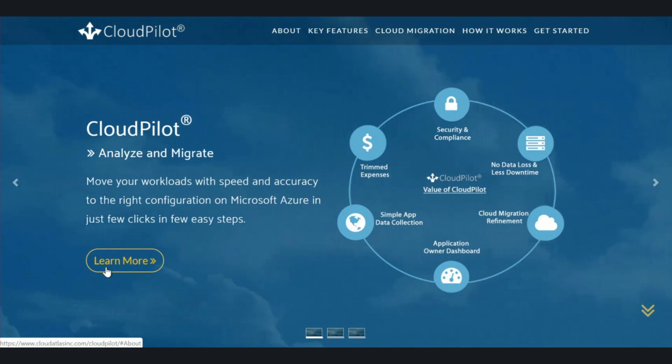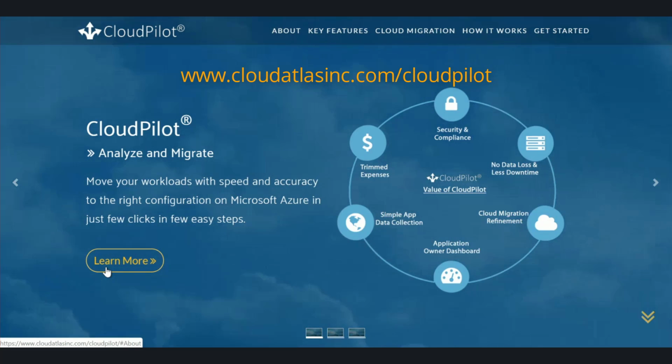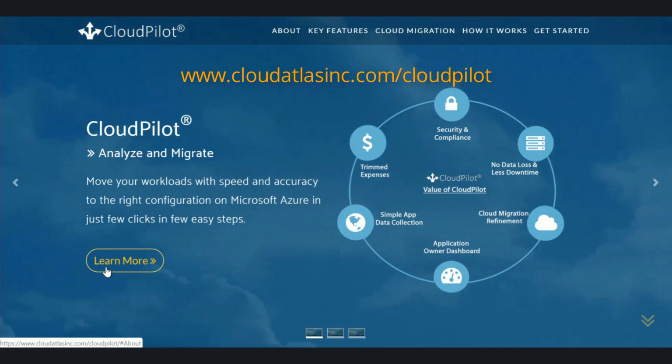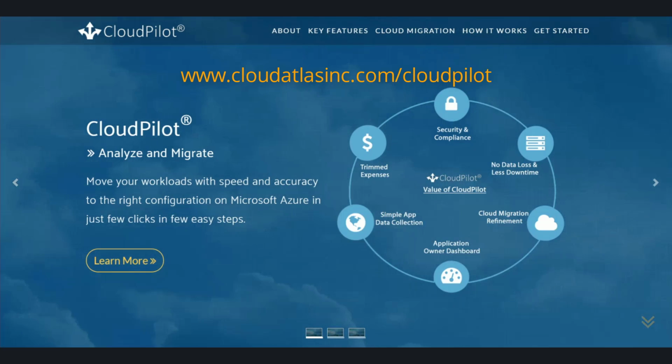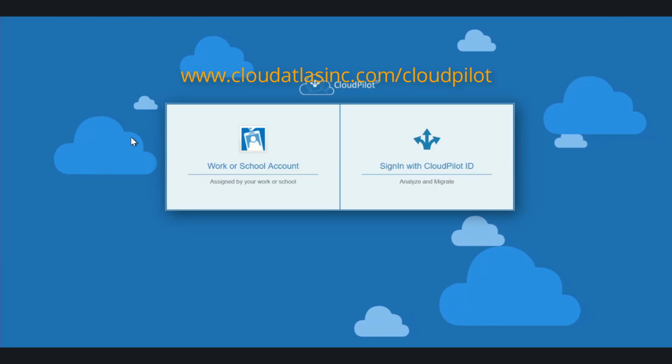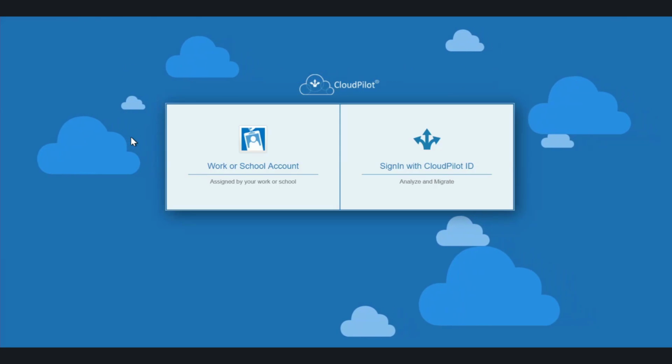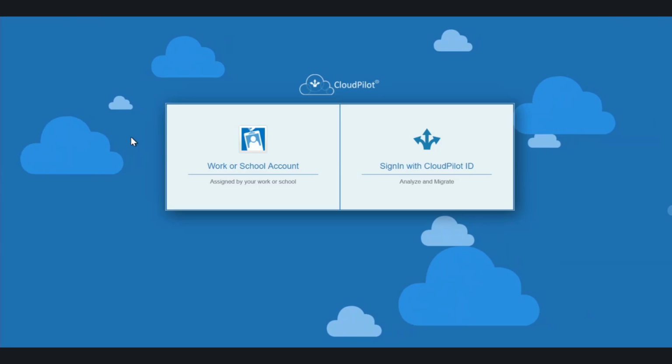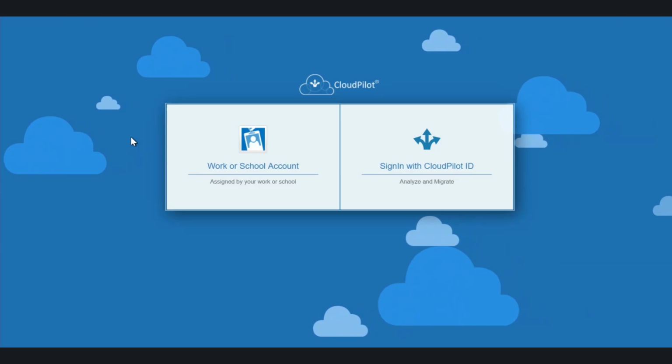So let's get started. First, log into the CloudPilot portal. Open your browser and enter the following URL: www.cloudatlasinc.com/cloudpilot. At the login screen, enter your Microsoft credentials. Once logged in, you will be directed to the CloudPilot dashboard.